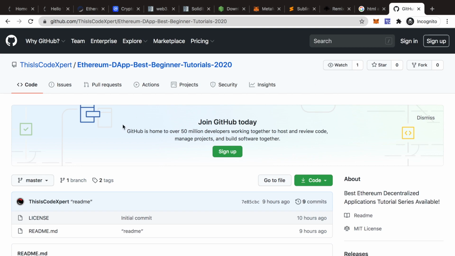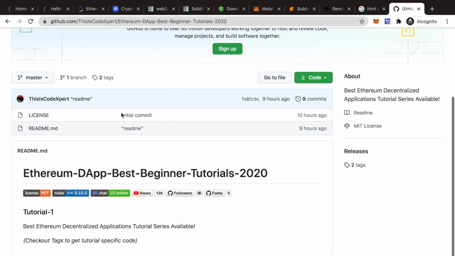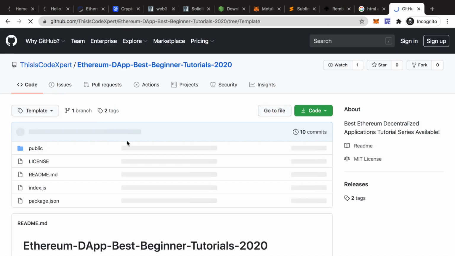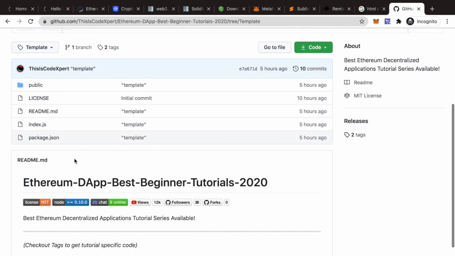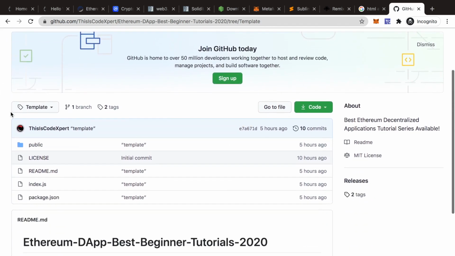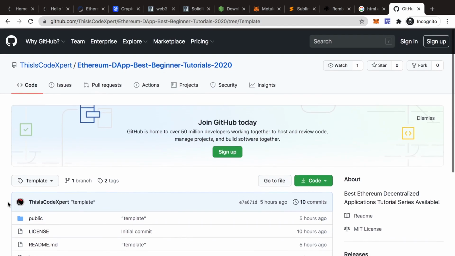So we are going to use this repository. In the tags, there is a template tag, and we are going to use this template. You can use this template to build any decentralized application. We are going to use it and build the decentralized application on top of it.